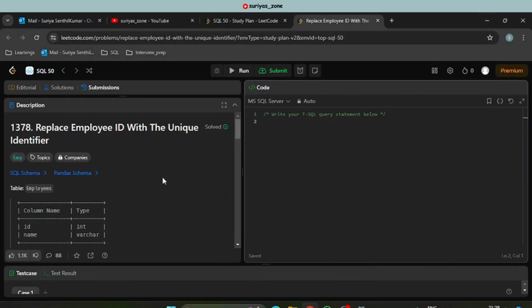So today we are at day 6 of our free day SQL challenge. Today we are going to see problem 1378, replace employee ID with the unique identifier.